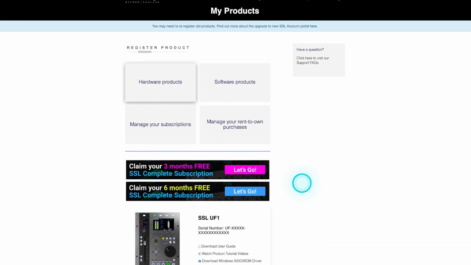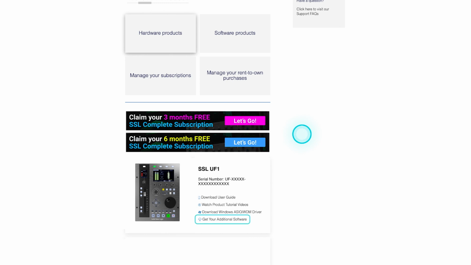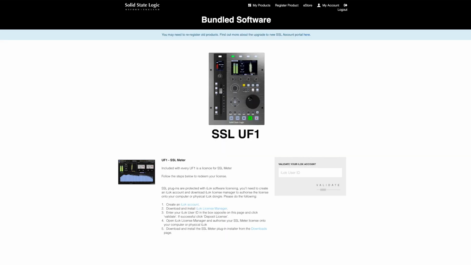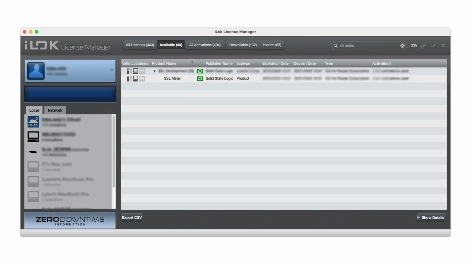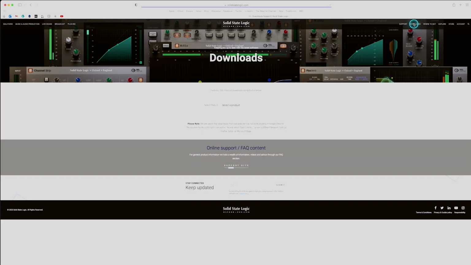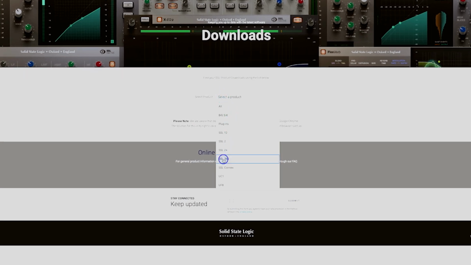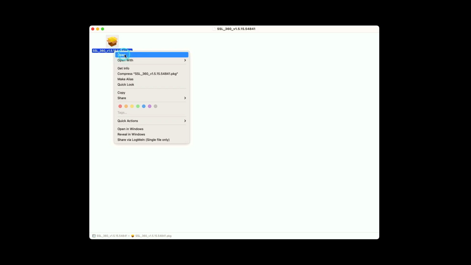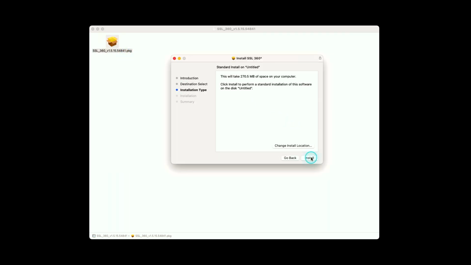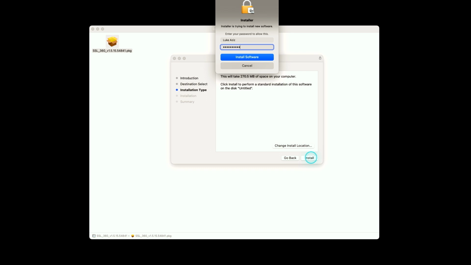Once successfully registered, click on Get Your Additional Software. Then enter your iLock user ID and click Validate. Once validated by the system, click Deposit and then your Meter plugin license will be deposited into your iLock account. Open iLock License Manager and activate your SSL Meter plugin to your computer or iLock. Finally, head back to the SSL website and go to the Downloads page and filter the list to SSL 360. Download and install the SSL Meter plugin and the SSL 360 software itself, which is required for UF1 to function.